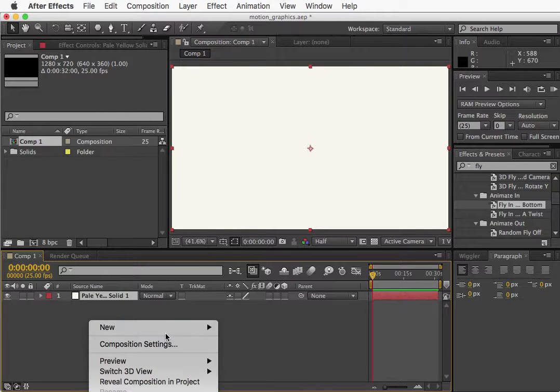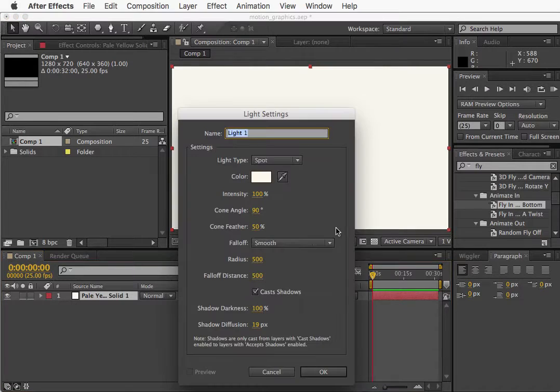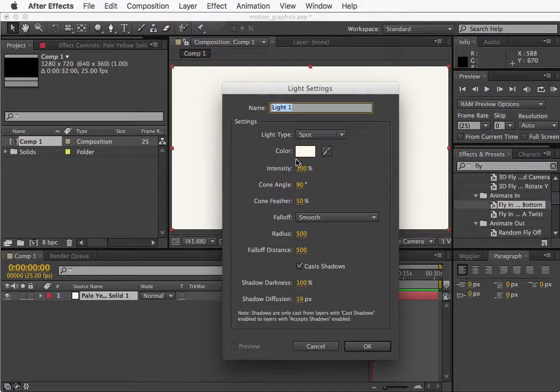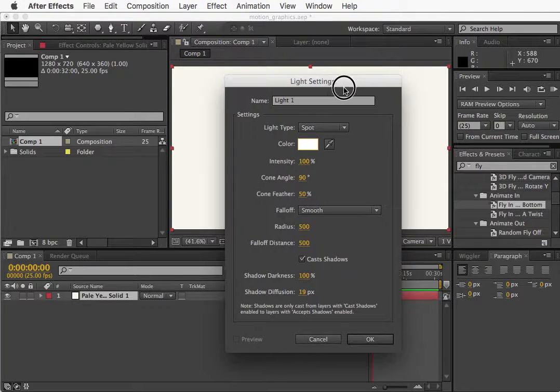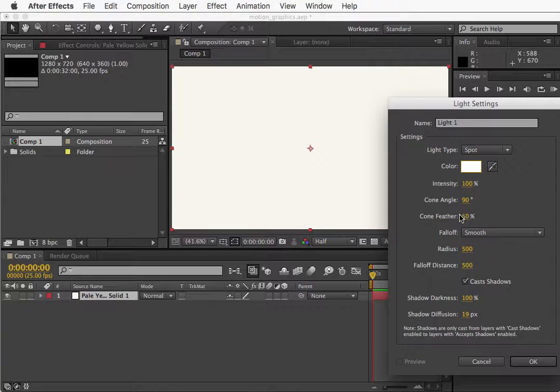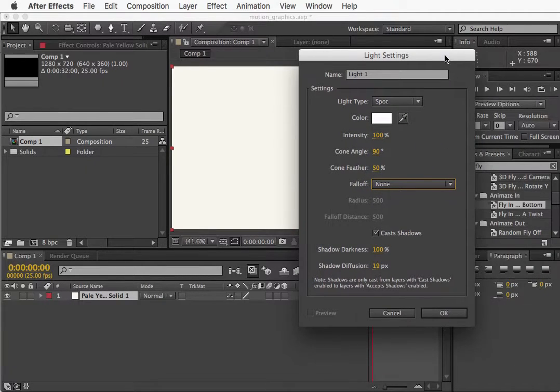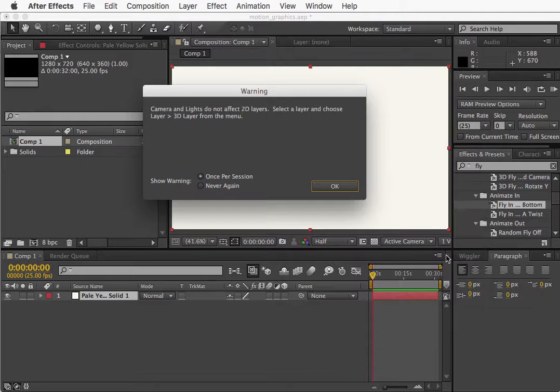And the second thing that we need is a light. So we say that it is a spotlight. We want this to be perfectly white. And we just leave everything as is. Maybe the fall off, let's put it to none. And we don't want shadows because that is just too expensive with regard to our processing time. And then you just say OK.